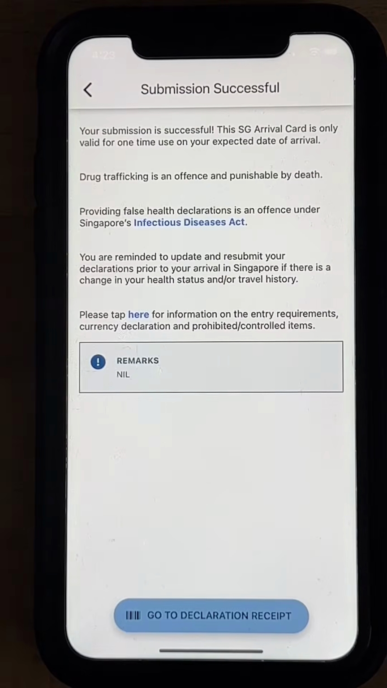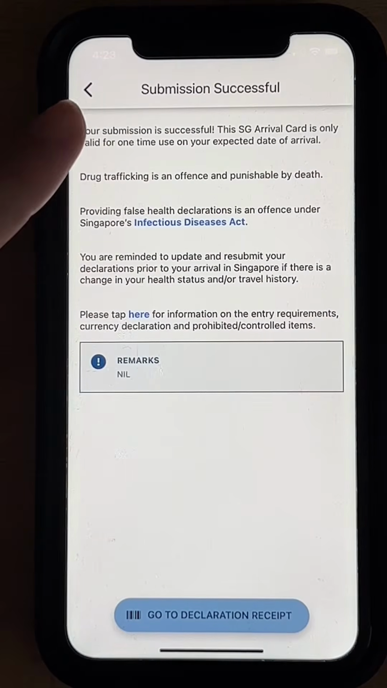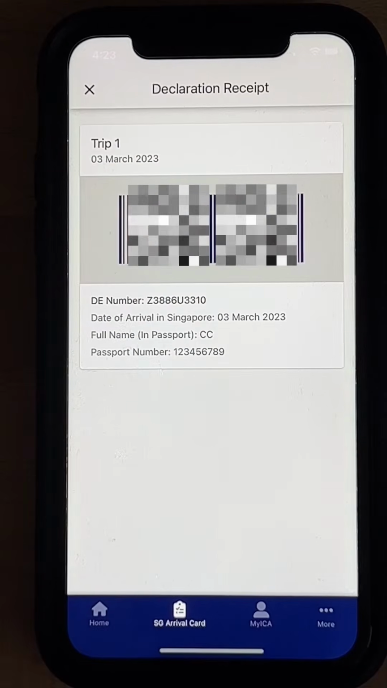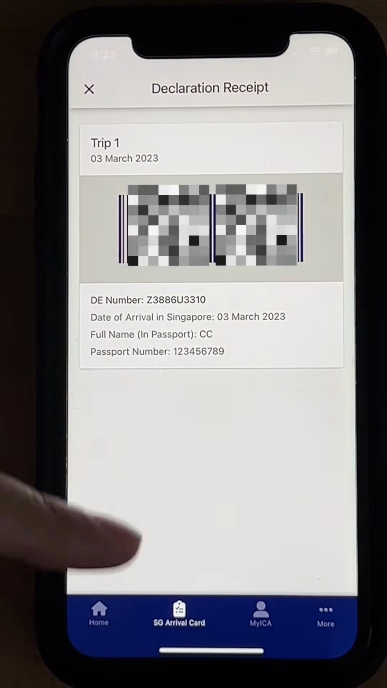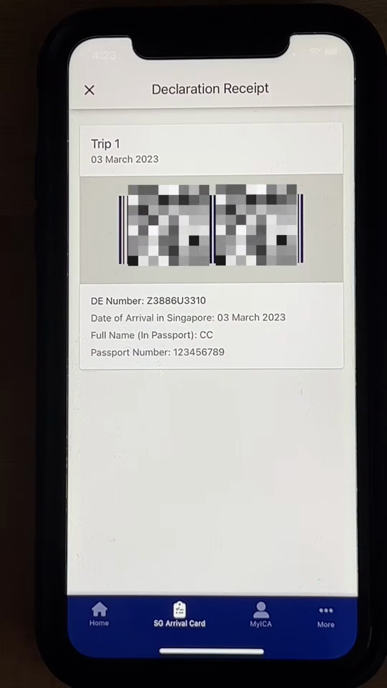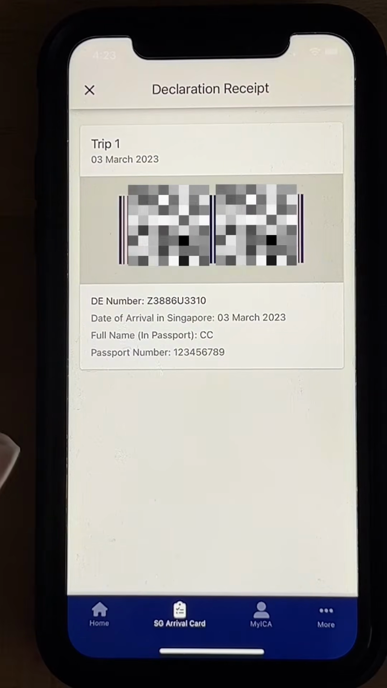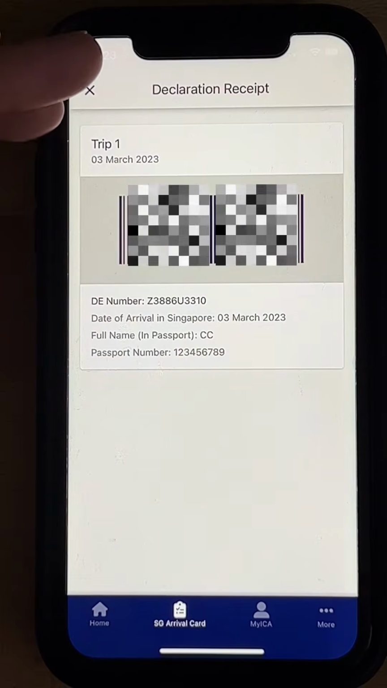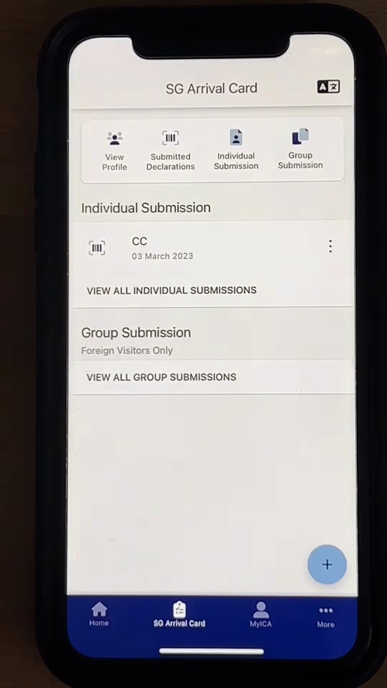Verify, kablam. So there you go. This is your window after you have successfully submitted your arrival form to Singapore. If you want, go to declaration receipt, take a screenshot of this on your phone. And when you arrive in Singapore at the airport, just show them this. They're gonna scan it and that's gonna pull everything up. And they will also email you a copy of this information. So this isn't as scary as it might look.